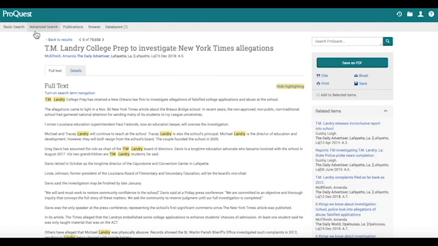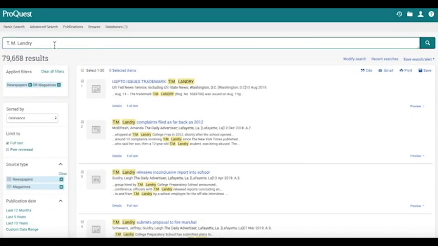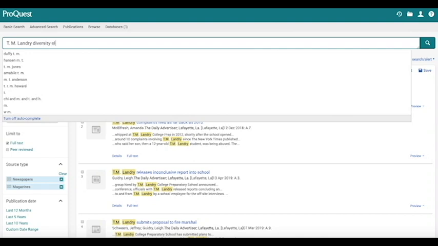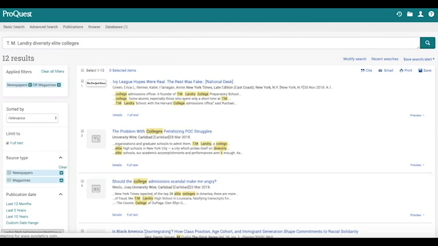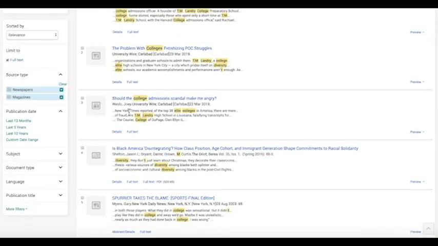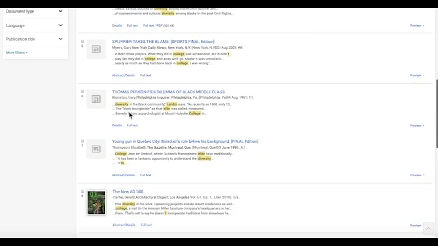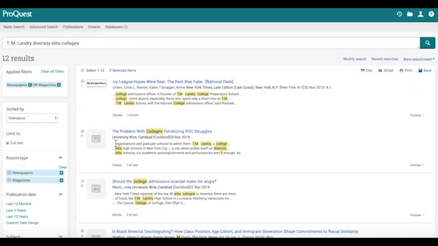So if I want to go back, for example, and put in T.M. Landry Diversity Elite Colleges and make this more specific, you'll see that affects my results. I now go down to 12. But I'm getting articles that are much more specific to what I want. And so that's a way to get at that kind of information right there.